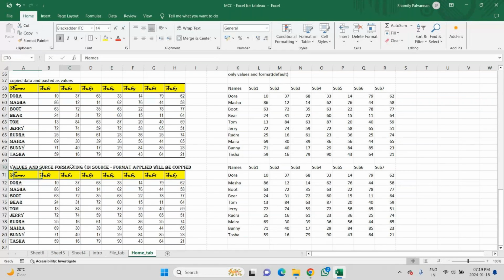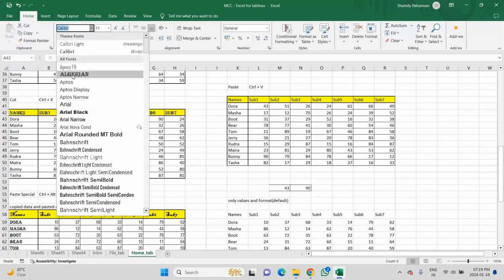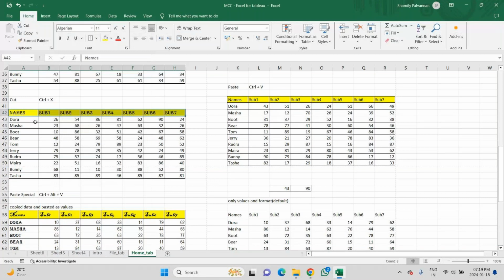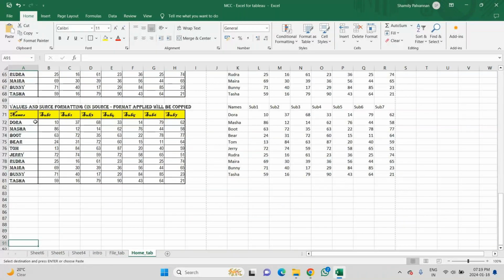Now see here, suppose this is with the formulas. I'm only changing this. We'll copy this entire data, Control C, and we will paste it here. But this time I'm going to use this one.